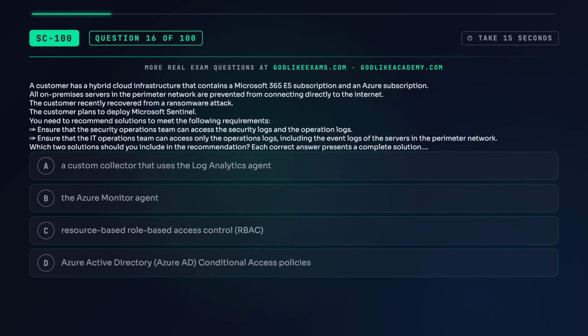Option A, a custom collector that uses the Log Analytics agent. Option B, the Azure Monitor agent. Option C, resource-based role-based access control, RBAC. Option D, Azure Active Directory, Azure AD, conditional access policies.